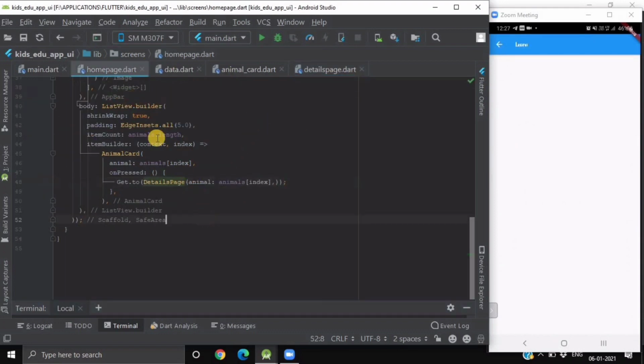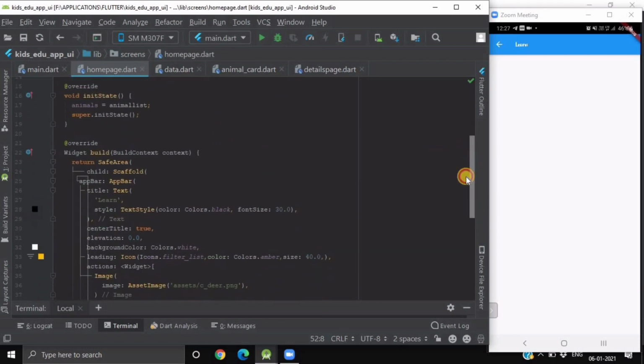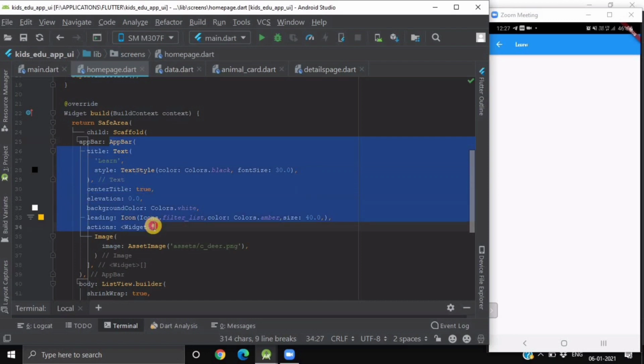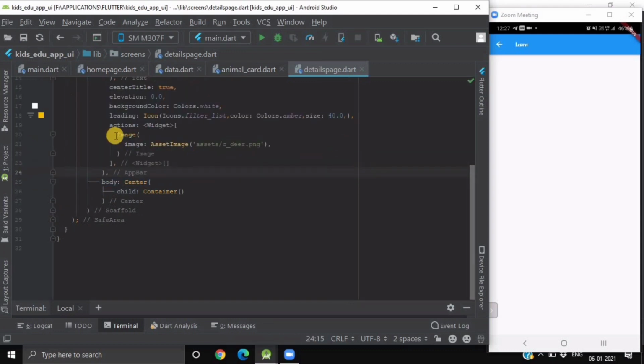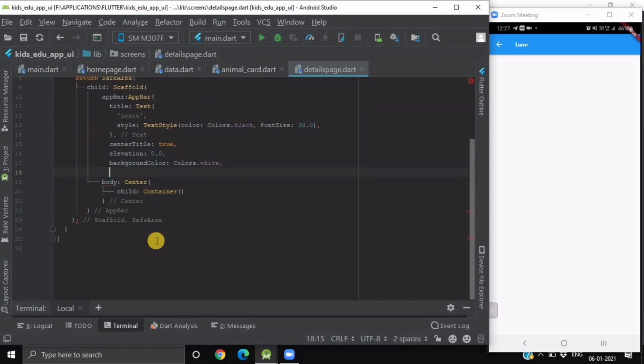First we'll copy the scaffold part, or you can say the app bar part, from our home page, and copy it to our details page. Here we don't want any sort of actions or leading icon, so we'll remove it and simply hot reload it. Now we will hot reload it. Here we have the learn title.